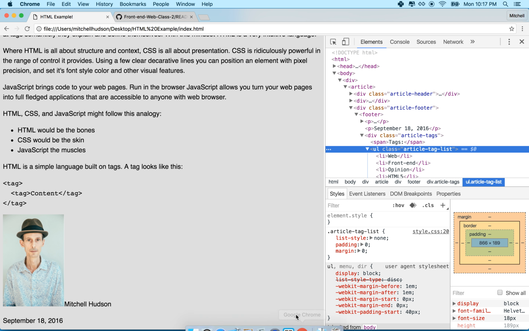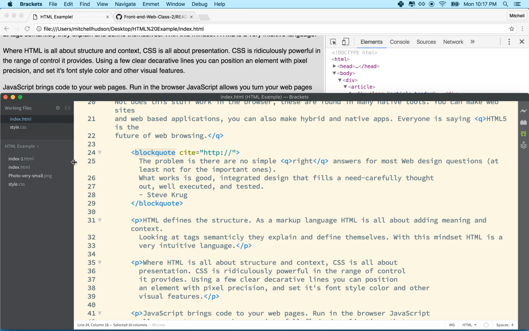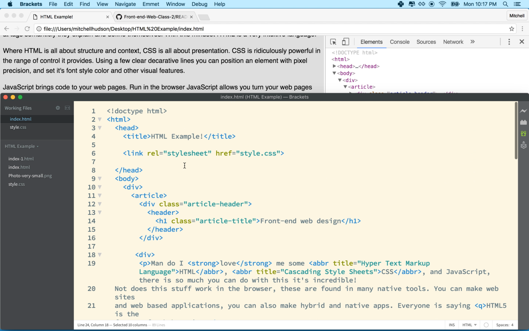So also, let's do another example with that. You can see on my page here, let's go back to the HTML there. You can see that I have in the article, I have a div, and then I have a header, and then I have an H1 in here. And I gave this H1 a class name, article title.